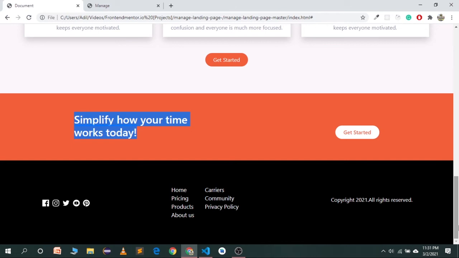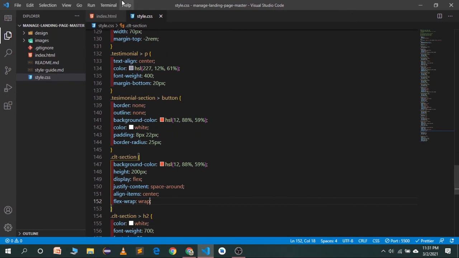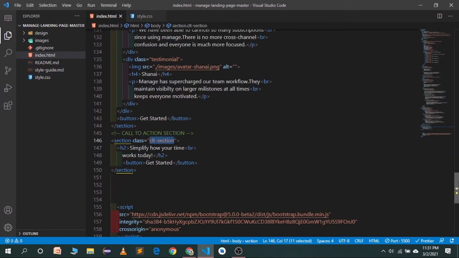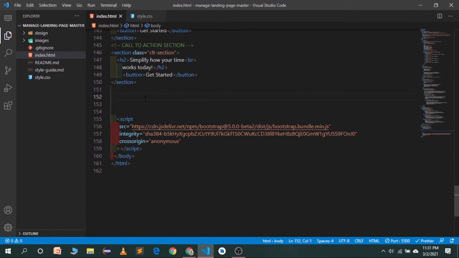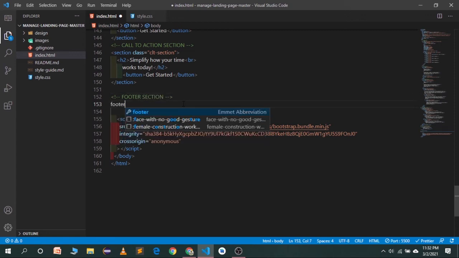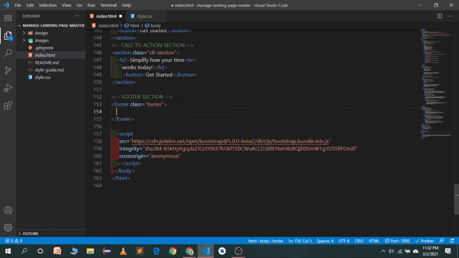So first of all, create a footer section. In the footer section we have a social container, menu container, and a copyright text. So let's go to the index.html file. So under this section what we will have is a footer section. So I will create a new section which is going to be footer with the class name of footer. So in the footer we will have a social container.